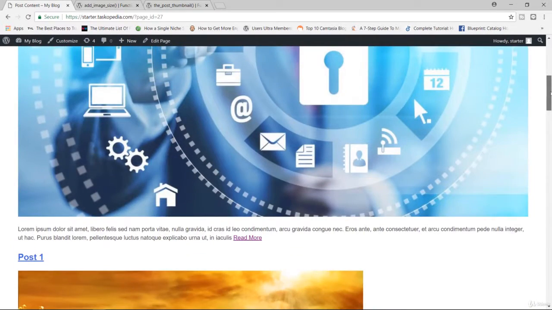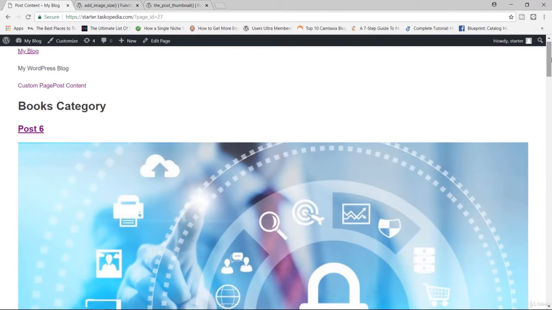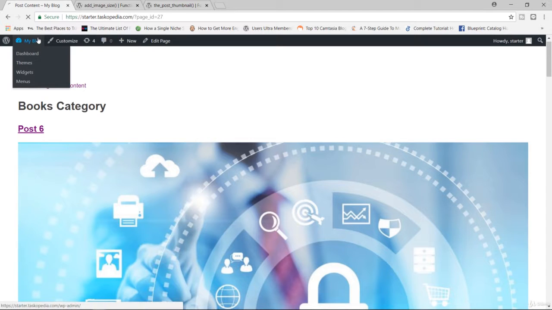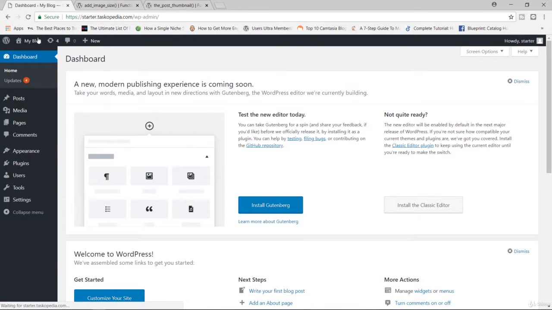So what we want to do here is to create a particular custom image size that will be applied to every single image on our page templates. Now to do this, we're going to make use of a function called add_image_size. One thing to keep in mind is that whenever you upload a new image to your media library, WordPress by default will create 3 additional sizes.